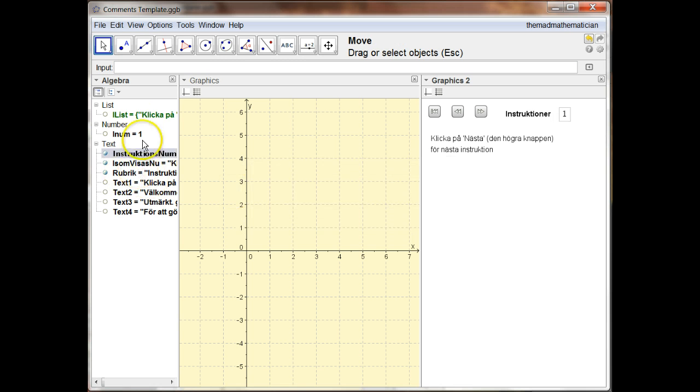Okay, so we've got the list of texts, we've got the individual texts, we've got the number, and we've got the text being shown now. There's also a couple of texts which correspond to the text instructions and the number 1 there.